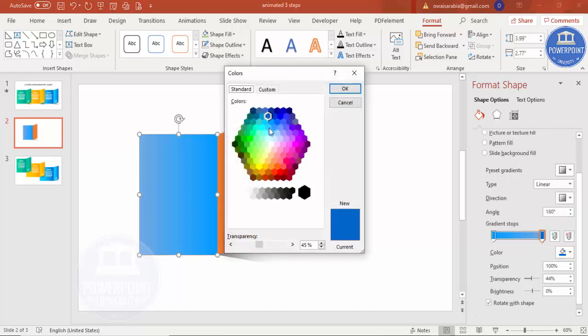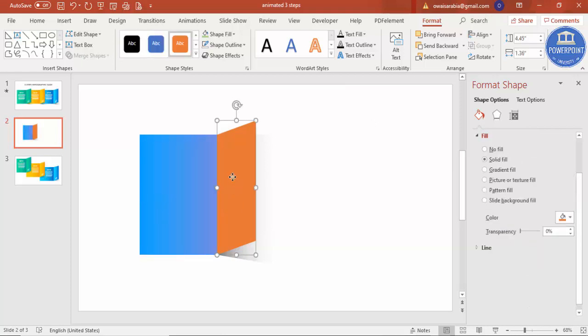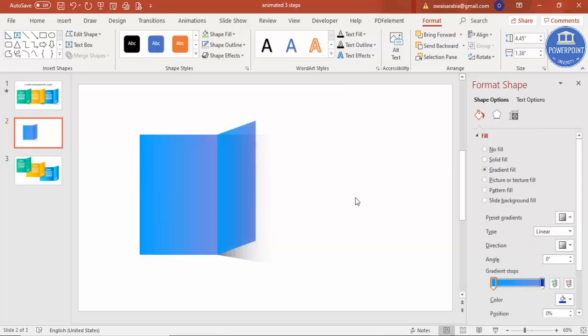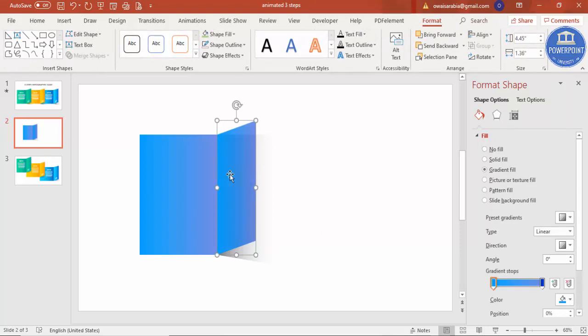Let me just select a darker blue there, or I can just change the direction. I want the blue darker to be this side. Okay, and here also I'm just selecting the gradient fill. You can see here the gradient fill has come. So our design is ready.